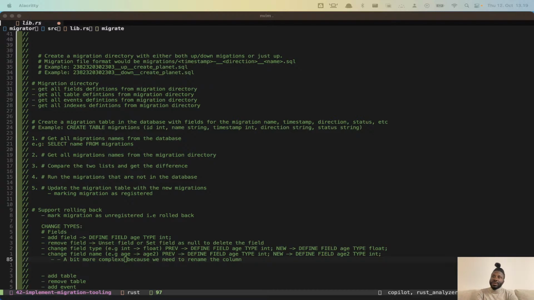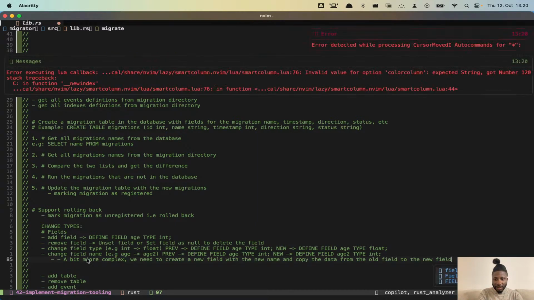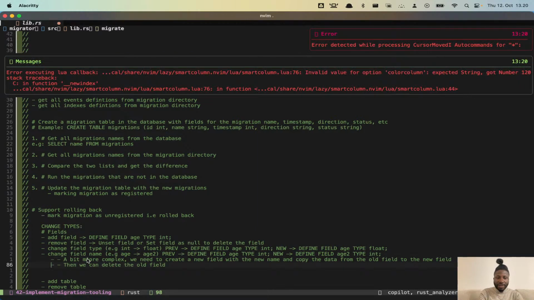It doesn't support that yet, which means that we need to come up with a way to handle that. But in the meantime, we can just note that it's a bit more complex. So we need to create a new field and copy the data, and we can delete the old field. We can also rename the field.